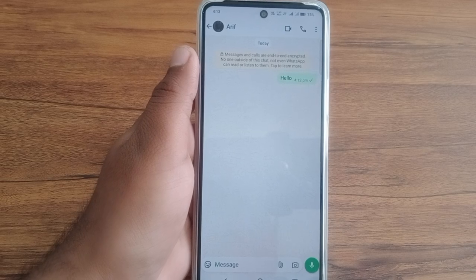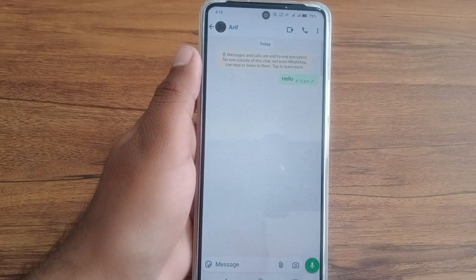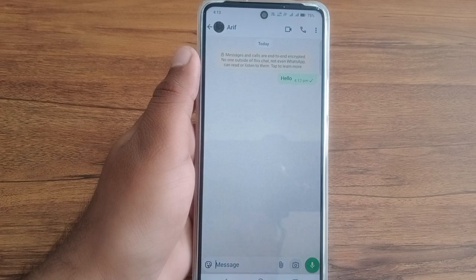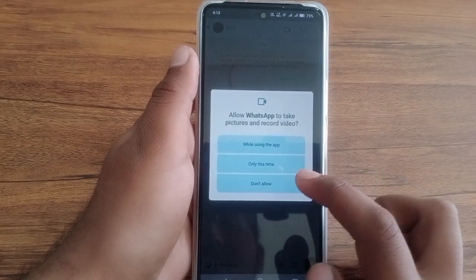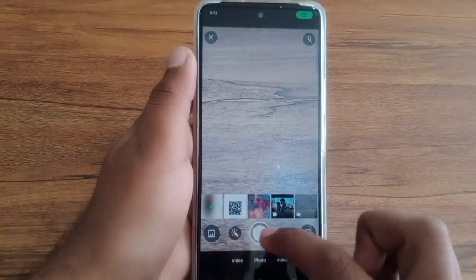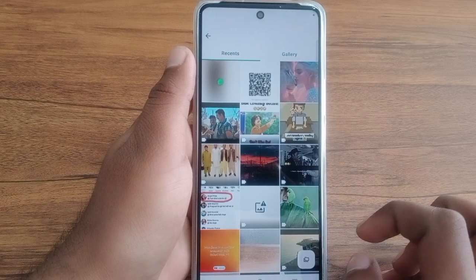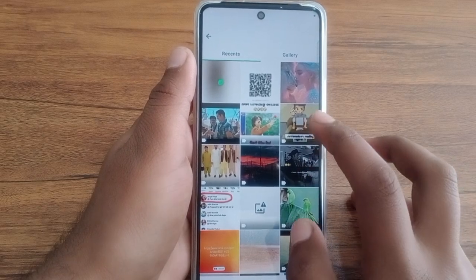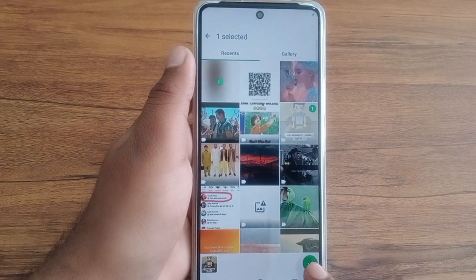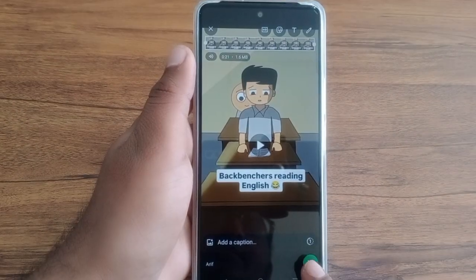If you want to send any media file to this person, so you have just click on this icon and here you have to choose it, and I have selected this video and then click on this icon. Now you have to send it.